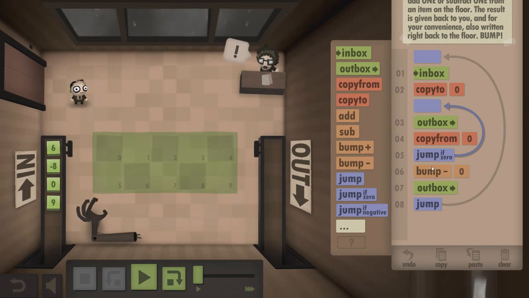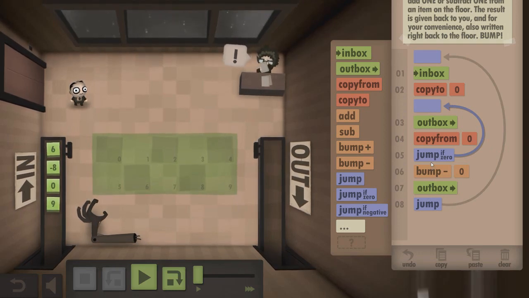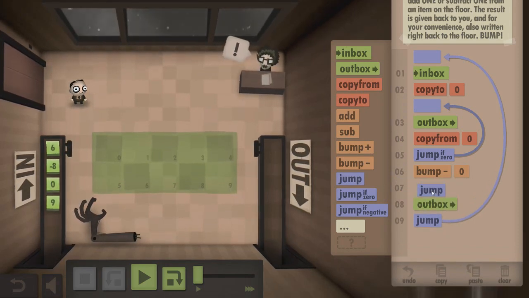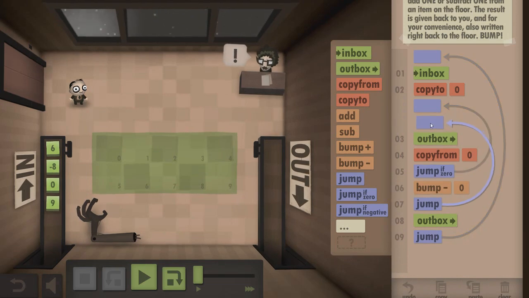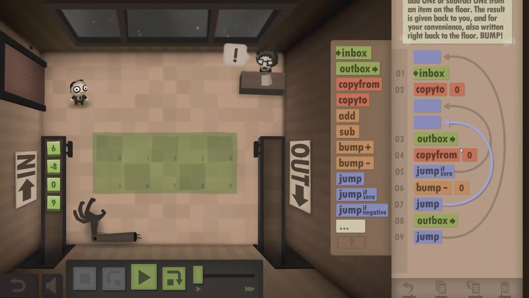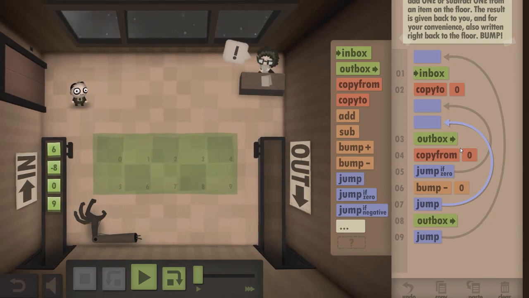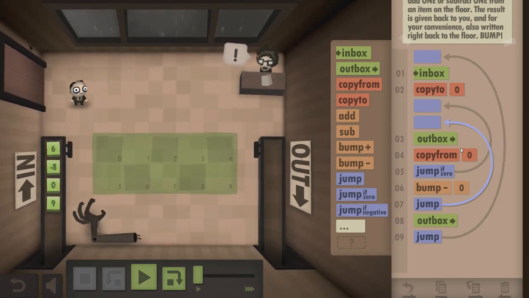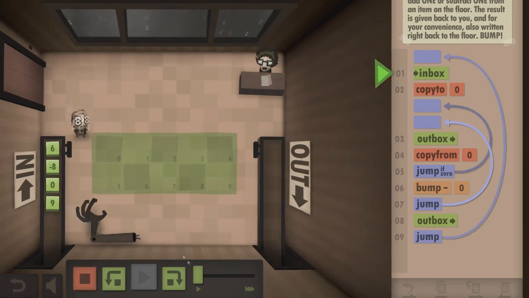Yeah, I need to spin it back up. This is kind of a thing I think I need to do. So, we go into inbox, we copy to that number, then we take it out. Then we copy again, and if it's not a 0, we lower it, and then we take it to outbox. And then we repeat that until it is a zero. Let's see if this works.